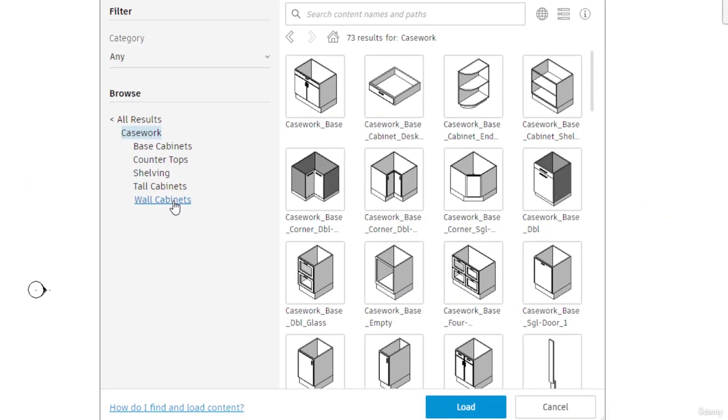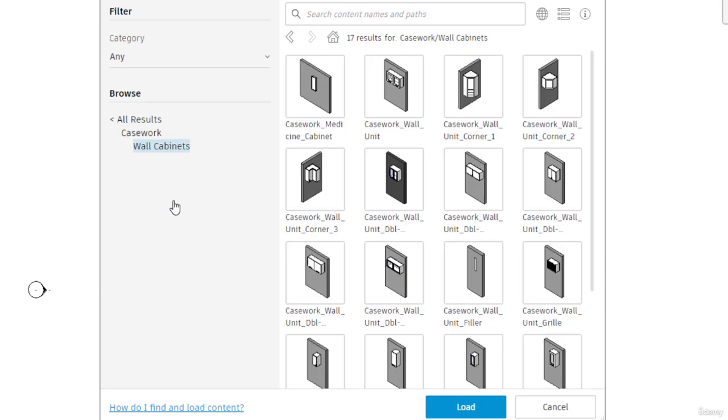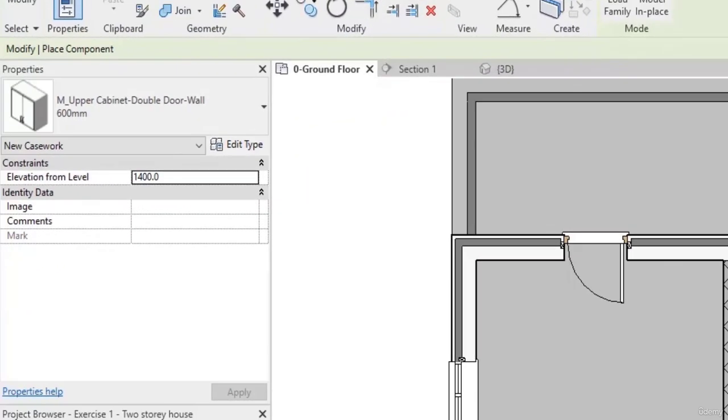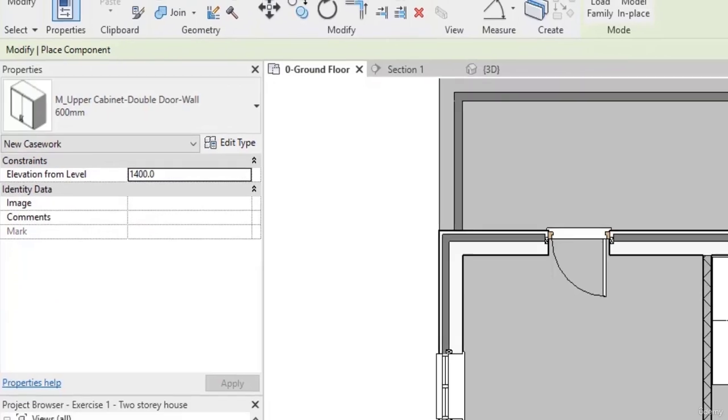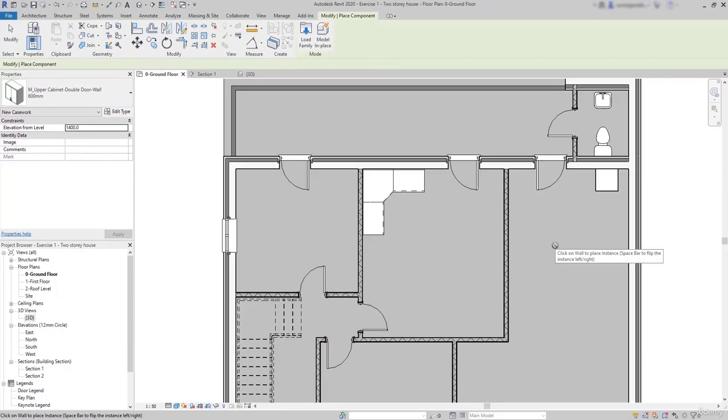Finally, we have wall cabinets, which need to be hosted by a wall. I'm going to choose this upper cabinet, and look, Revit does not allow me to place it everywhere, only at its host element, which is a wall. Now that it's shown on the screen, I can click to place it in the wall.